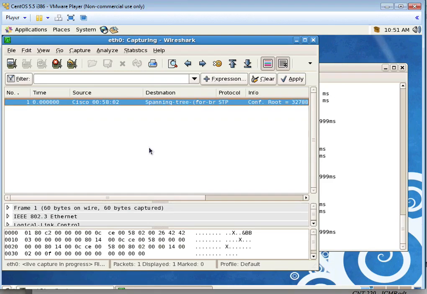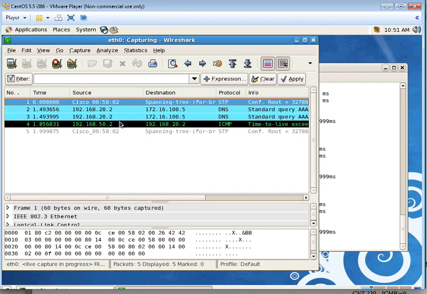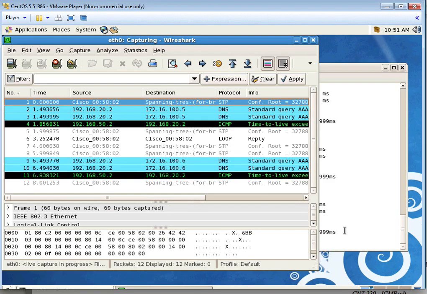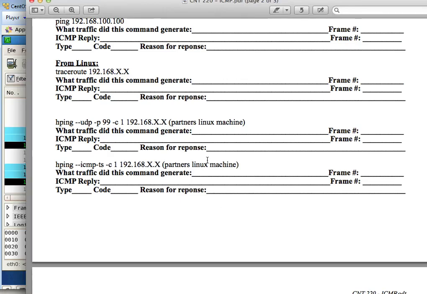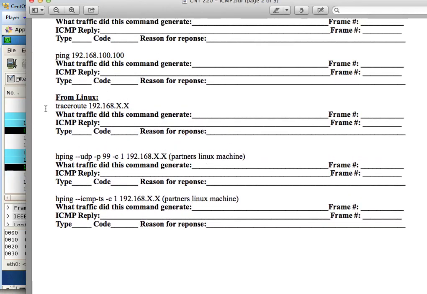So now let's see what we get. We should get less traffic. There we go. Just some DNS queries and some ICMP error messages. So that's good. That makes it a little more readable. So let's go ahead and look at what we're going to do. We're going to do a traceroute from Linux. We already did traceroute, right? Why are you so lame making us do it again?